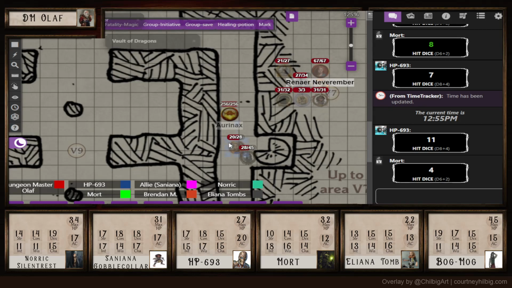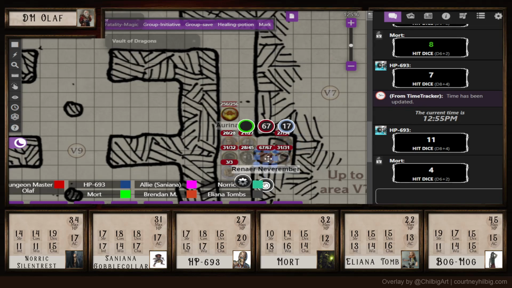HP, Mogbog, Mort. And then I guess we'll have Sanyana, Norik. So you guys descend 120 feet down some stone stairs. A whiff of very old air hits you, smells of old dirt and dust. It's about all that hits you on the stale old air that is there.